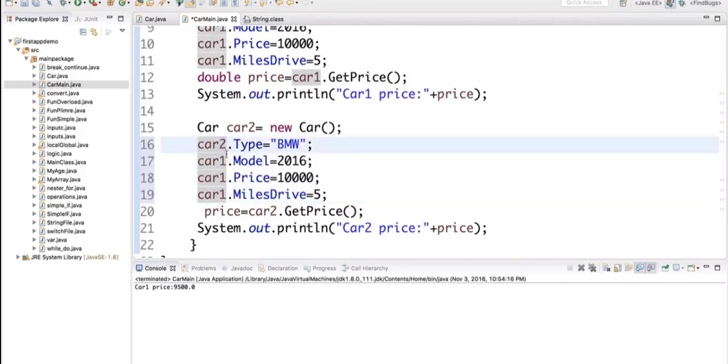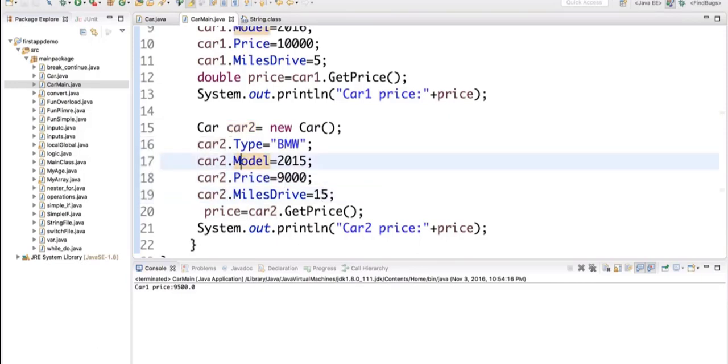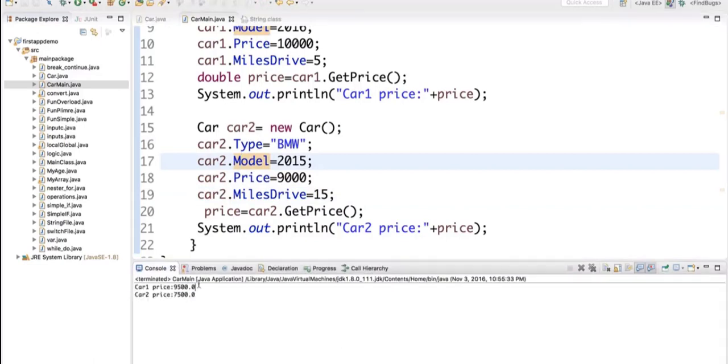Let me say car2 is still a BMW. Let me say the model for car2 is 2015. Let me say the price for car2 will be like 9,000. And let me say the miles moved is 15 for car2. And now when I save it and print it, I see the result for car1 and car2.